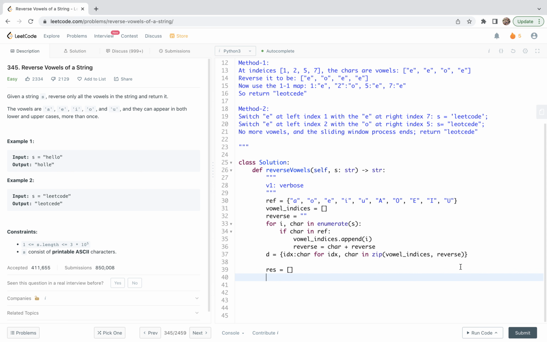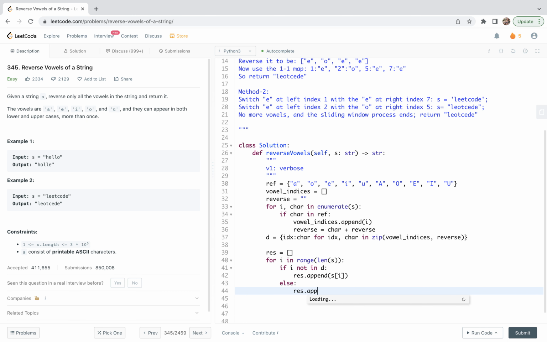Next, we just need to prepare the result. To prepare the result, we can use a list, then we use the string join method. Here, for I in range length S, we are going to check if I corresponds to a vowel index. If I is not in D, in this case we just need to append the original character.